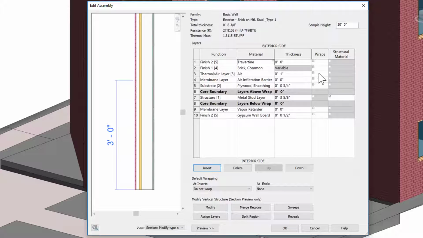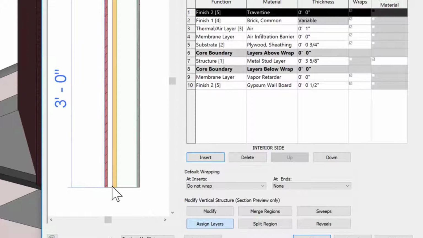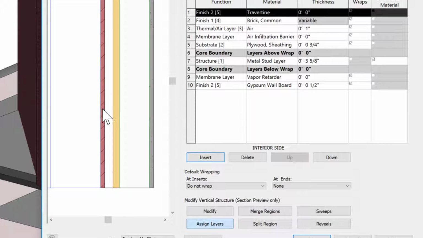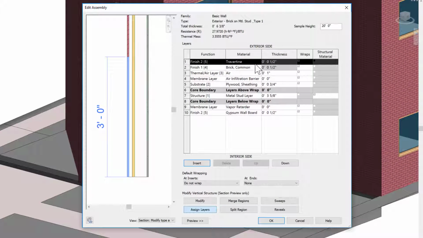Now what you want to do, you want to click modify again, and then I want you to highlight this layer. And then click on assign layer. And all you have to do is zoom in and click on this layer that we just created. So what it does, it assigns this finish that we just created to the region that we split by this dimension 3 feet. And as you can see, we did not give it any thickness, and it automatically assumed the thickness from the original finish that it had.